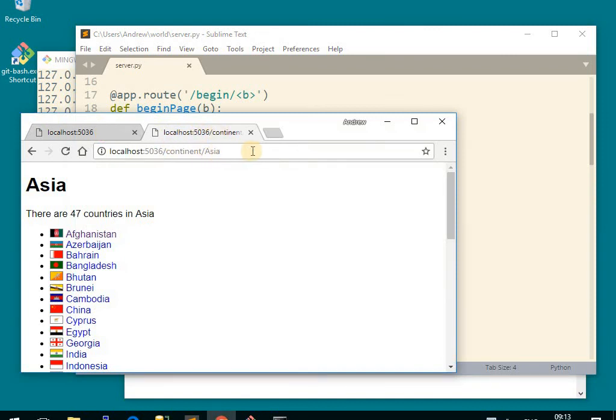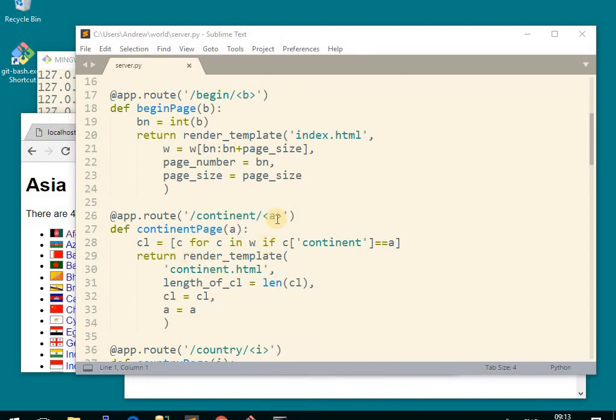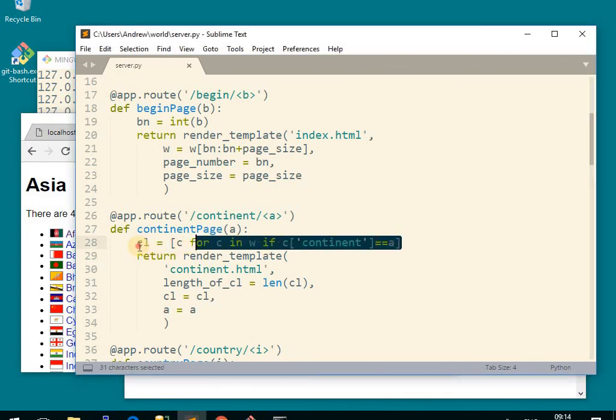So we pass in Asia as a parameter, and we can see A gets passed into the route here, and it gets passed in as this variable A, and this thing here is a filter. So basically it goes through the list of all countries in the world, and if the continent equals Asia, then it gets kept. And that list CL gets passed into the continent template to show me a list of all the countries in that continent. Now we can do something very similar.